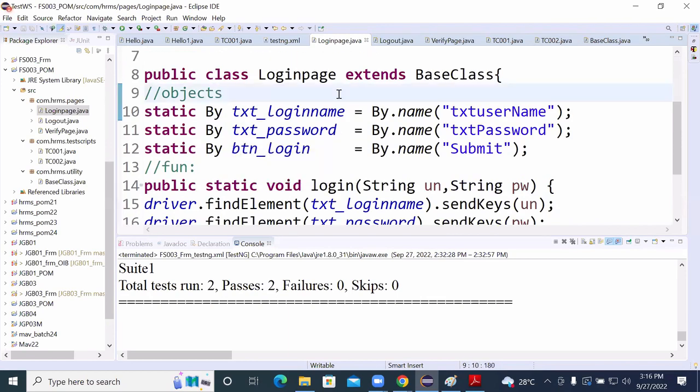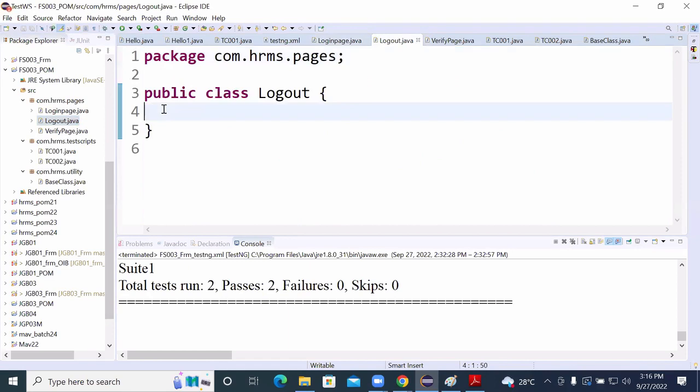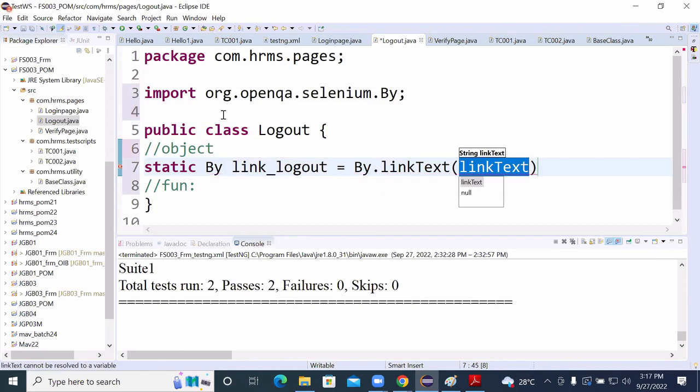Okay, now we can see that related to the login page, whatever objects and functions are required are provided. Similarly, we will take logout. Related to logout also, what needs to be provided? Required objects, and after that the required function. For this object, taking the same static By, mentioning link_logout equal to By.linkText, where we need to provide the respective logout.